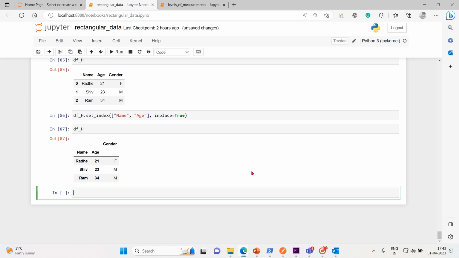So in this example, we created a hierarchical index by setting multiple columns as the index using a list of column names. The resulting data frame has two levels of index, name and age.